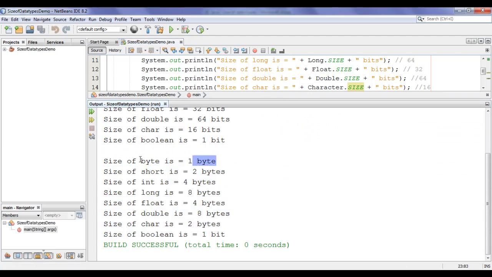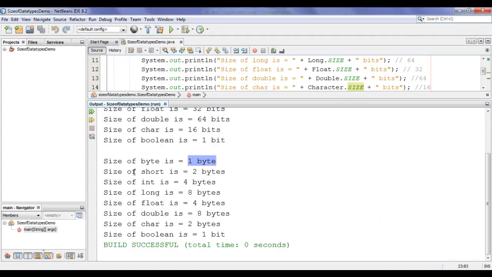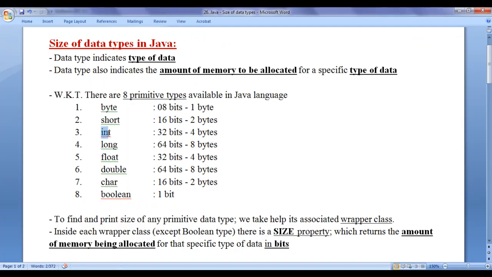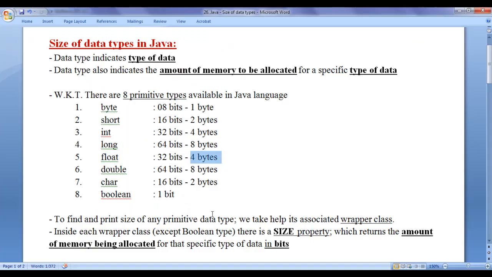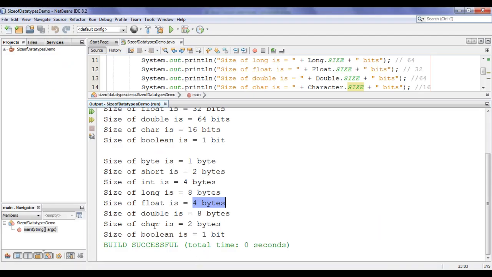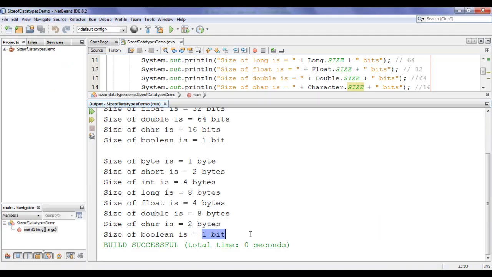in bytes. Byte is of 1 byte. Short is of 2 bytes. Int is of 4 bytes. Long is of 8 bytes. Float is of 4 bytes. Double is of 8 bytes. Char is of 2 bytes. Boolean is of 1 bit. Of course, boolean is of 1 bit.